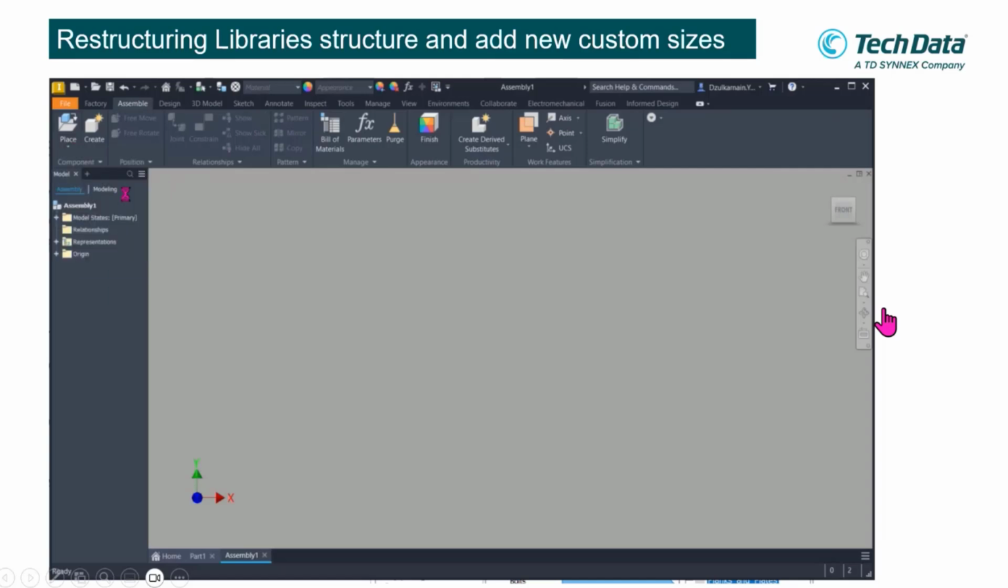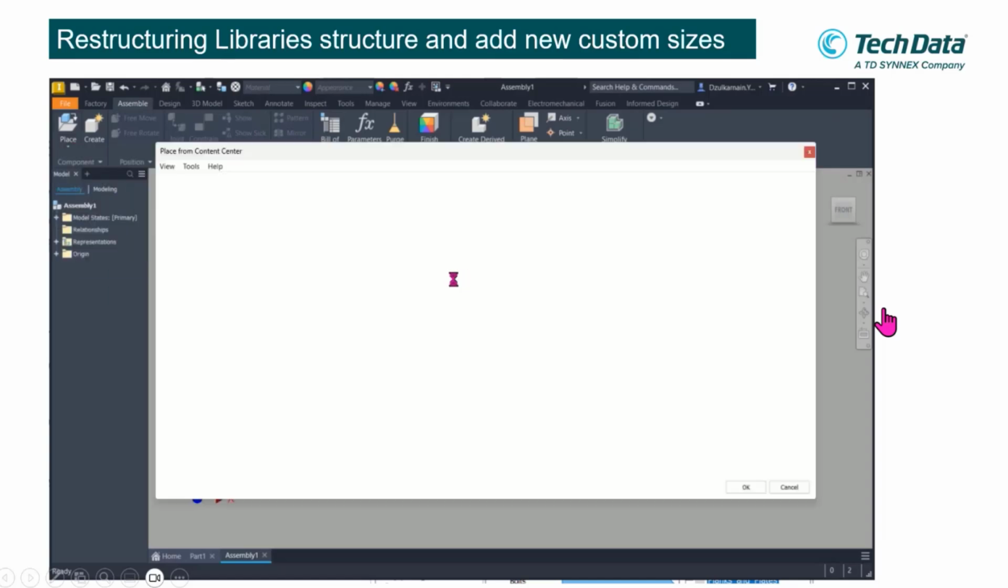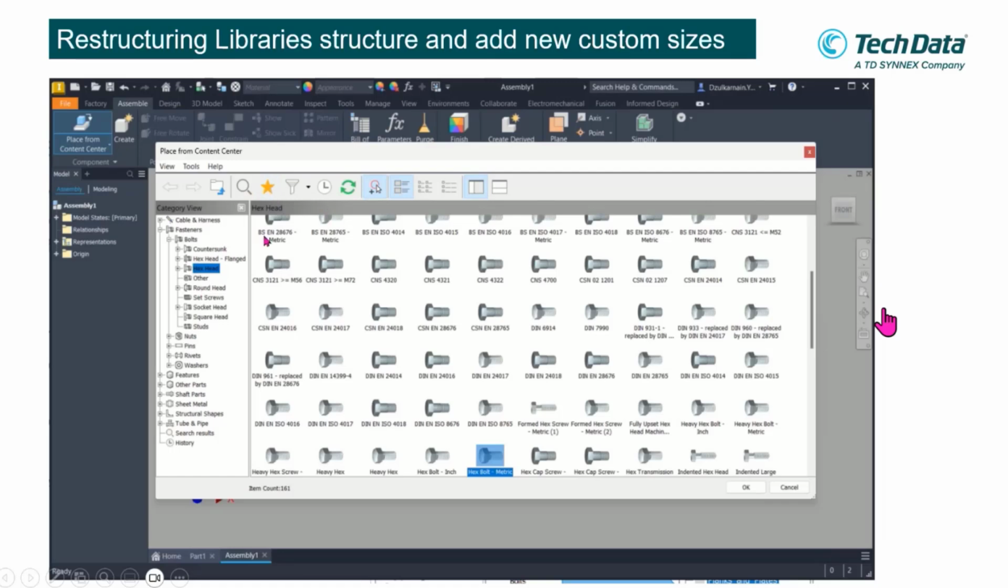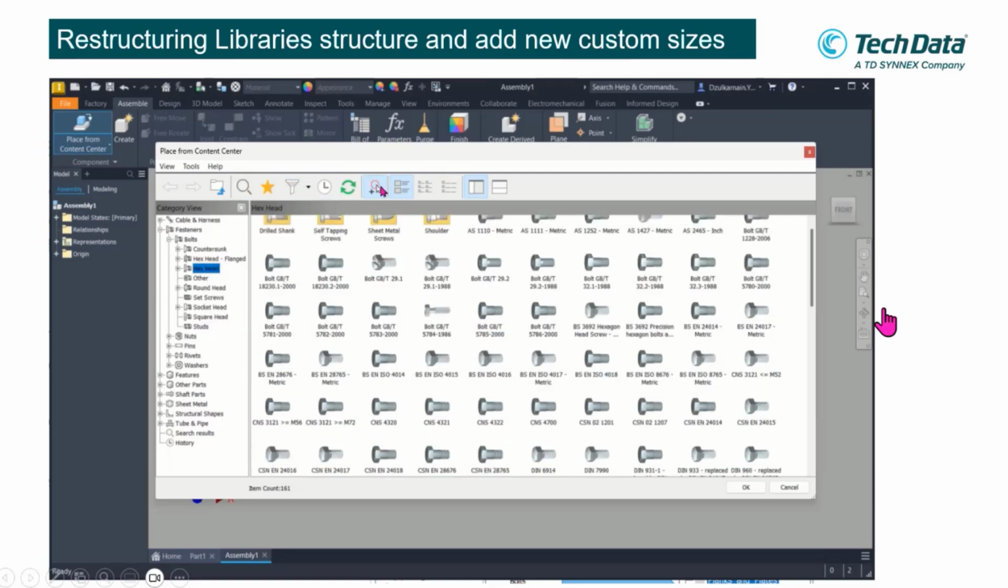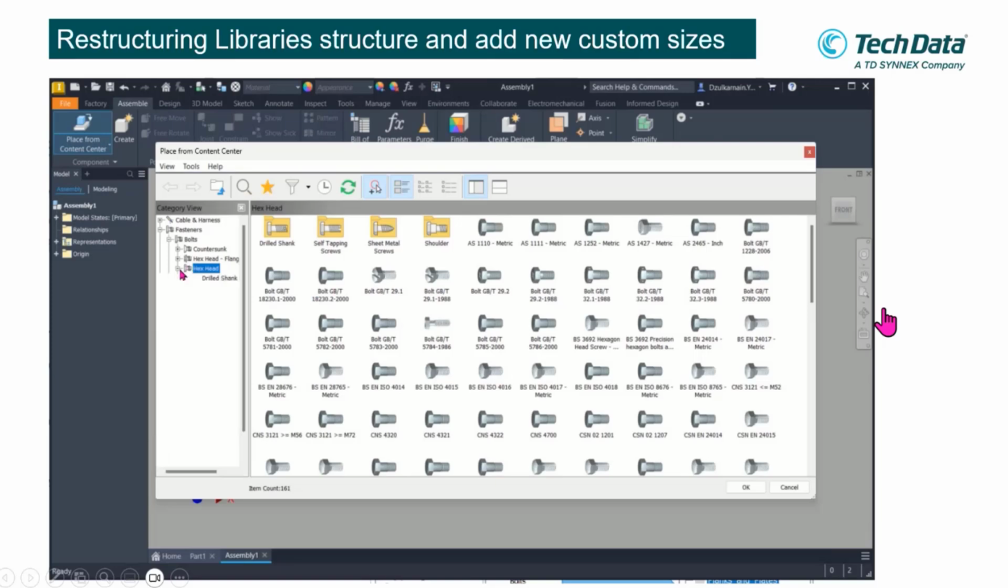Let's try to insert the new parts just now, the new libraries, into our screen. Let's just go to hexagon head, then go down and look for hexagon bolts. Just now I was showing you the standard. If you put a custom standard, it will show the custom standard, easier for us to choose. But in this case, let's just use NC and then hexagon head.